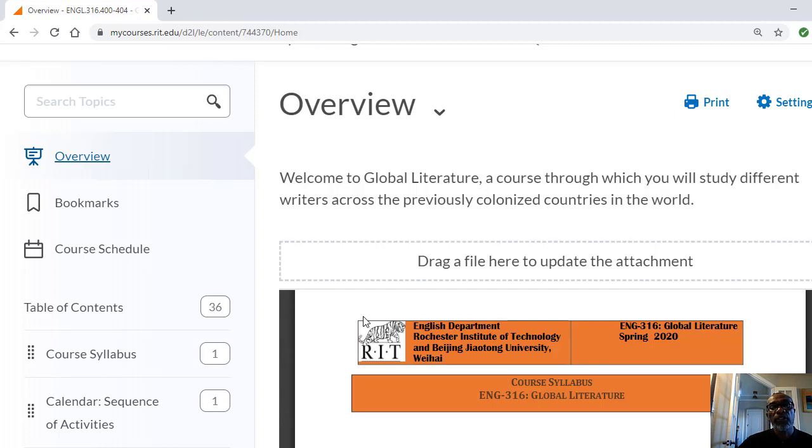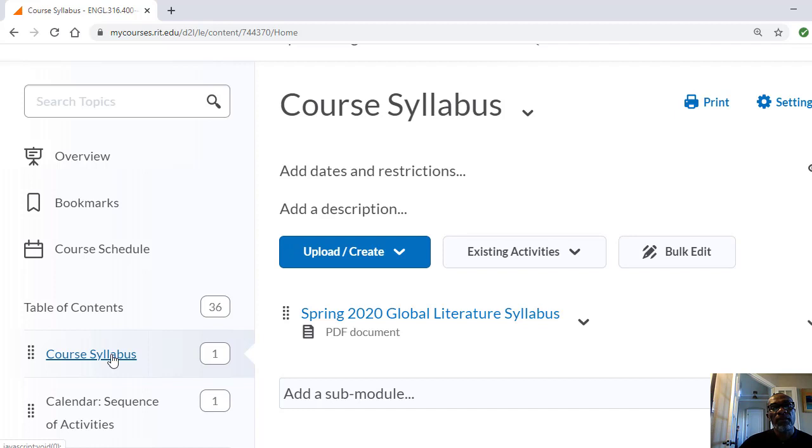Now, to download the syllabus, I want you to move away from the overview link and come down to the course syllabus link. Here is the file that you can download and save in your own personal computer or tablet.